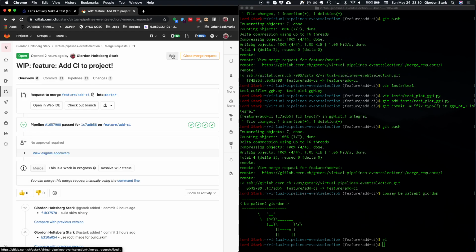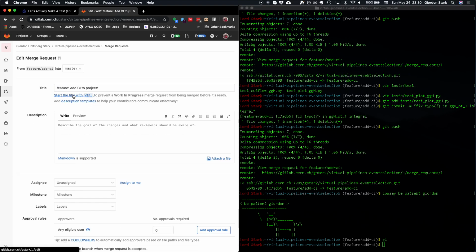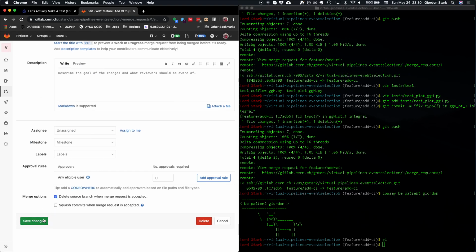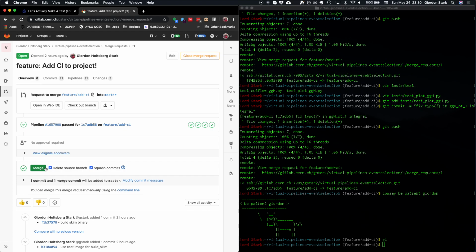I can go ahead, click edit here, remove this work in progress prefix. Oh, sure, yeah, I'll squash commits. We'll go ahead and save the changes. And this is ready to merge. So we click that shiny green button, which only shows us shiny green because the jobs in the last pipeline have passed. And we click merge.